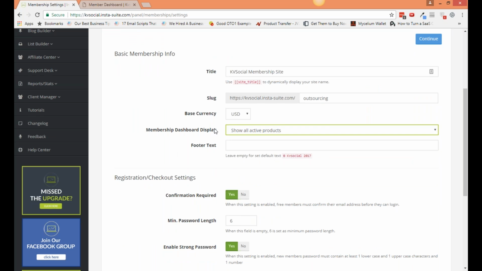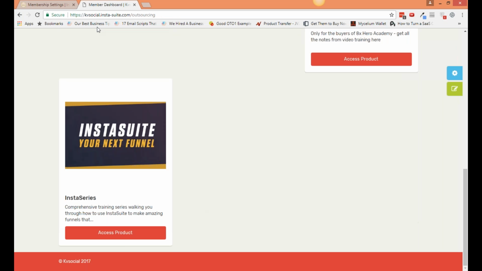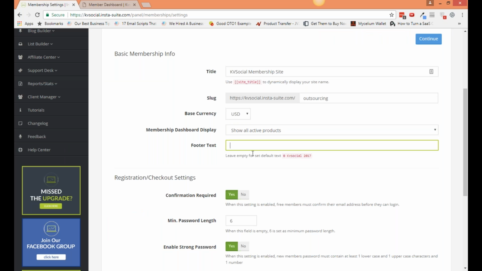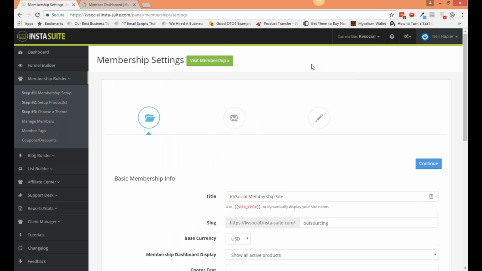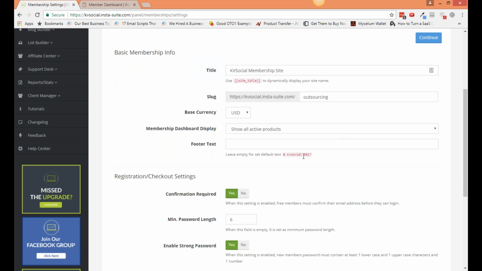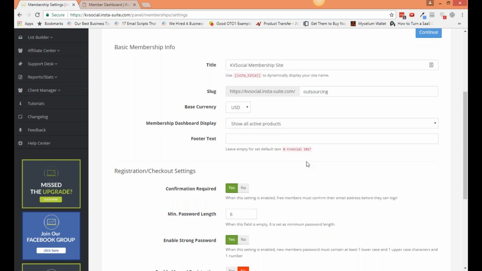If you wish to put some footer text at the bottom of your membership, you can do that as well in this case. If you don't do anything, we'll just default to the site name, which is associated with this site itself. So it's KV Social. So this one is copyrighted KV Social, and the year, the current year.